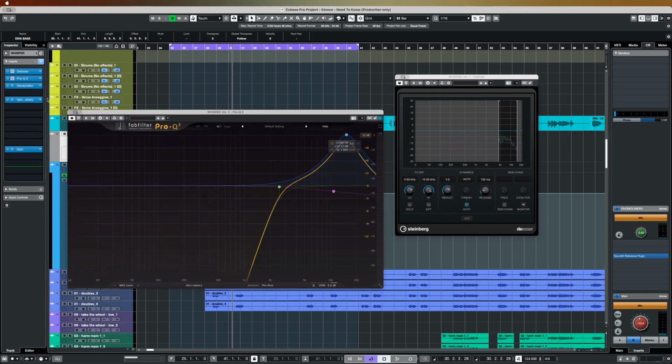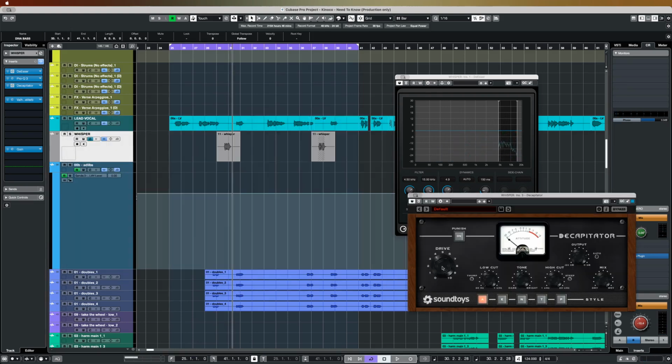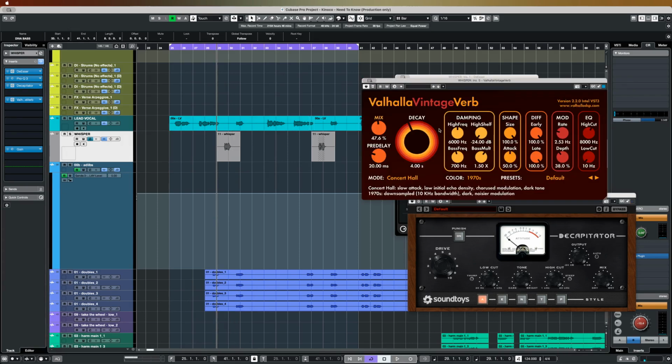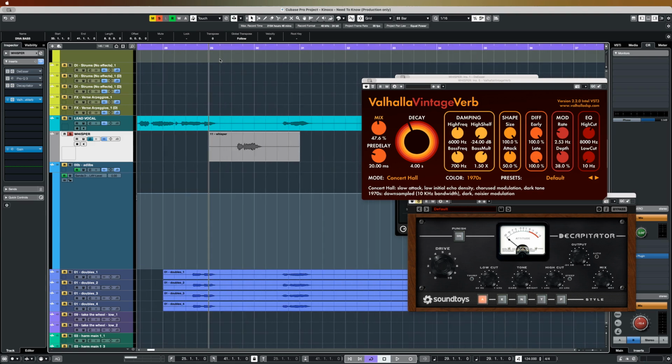Really boosting the high end, adding a bit of saturation, and then obviously a huge vintage verb. Again, I think this is the stock preset, four seconds, really huge reverb. So if we want to hear that, I'll bypass all these other effects. We can keep the vintage verb though, because that gives it so much of what it needs.